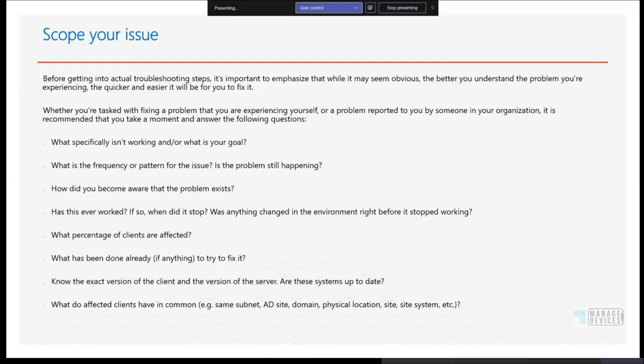Has it ever worked before, and if so, when did it stop working? Was anything changed in the environment right before it stopped working, something you did or something your colleagues did? That is why we also check a couple of times. I think yesterday we were seeing audit logs, and what percentage of clients are affected because of that. Based on that you decide what to do. Is it a swift fix or whatever you're trying to implement?